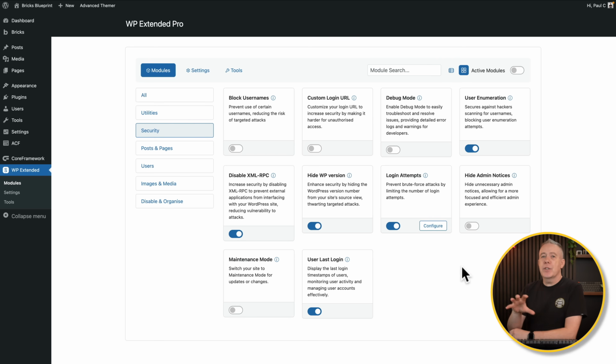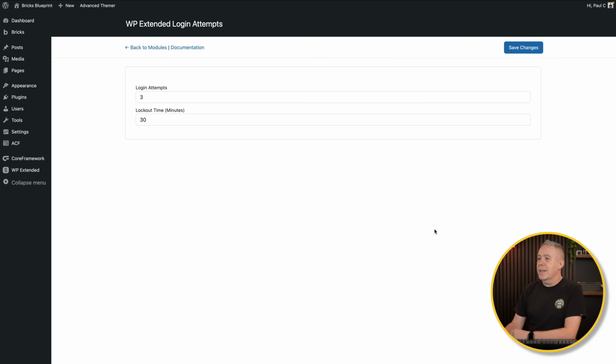You need to do a feature kind of comparison to see what works for you. Drop it into maintenance mode from here. All those options are available. Come into login attempts, so you can choose how many login attempts. So 3, and then they'll be locked out for X number of minutes.